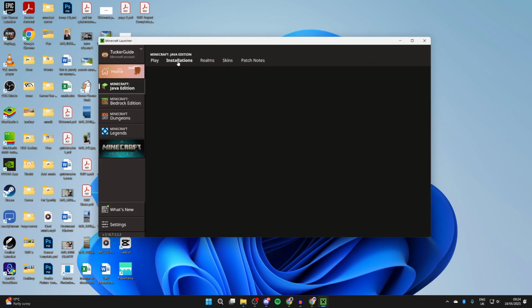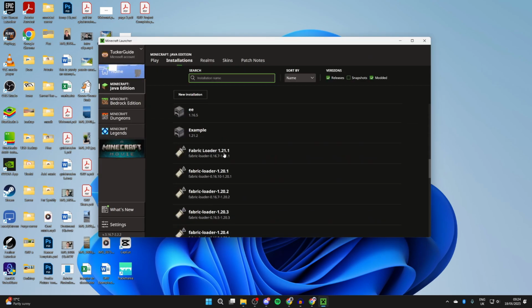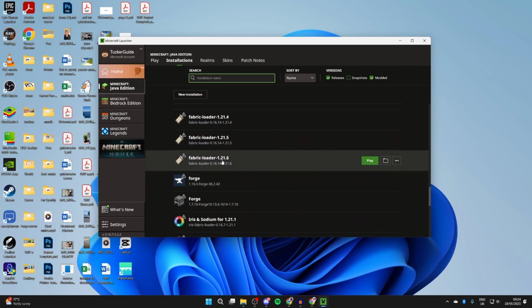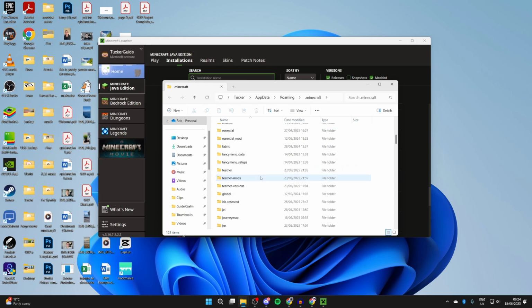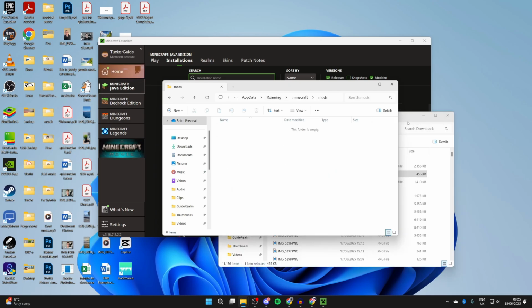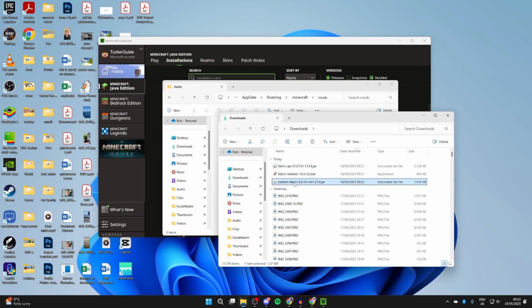Go to the top of the launcher and press installations. Then what you need to do is scroll down and find 1.21.6 and press the folder icon to the right. It'll open up. And what you can then do is find the mods folder. If you don't have one here, you can right click and create one. Double click on the folder, and then what we need to do is drag and drop Sodium in.